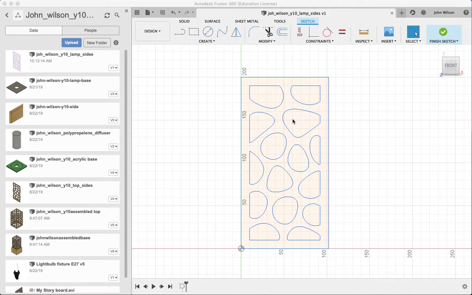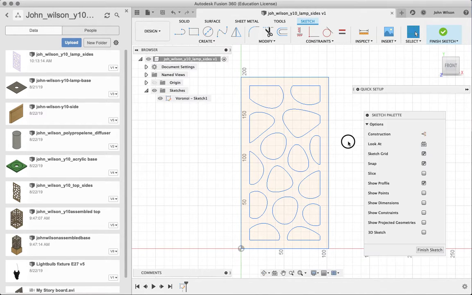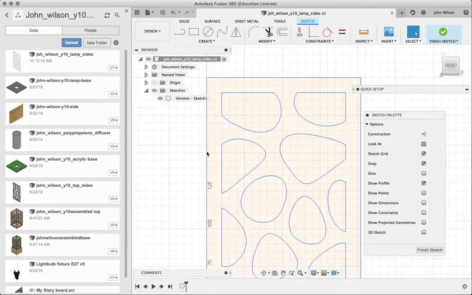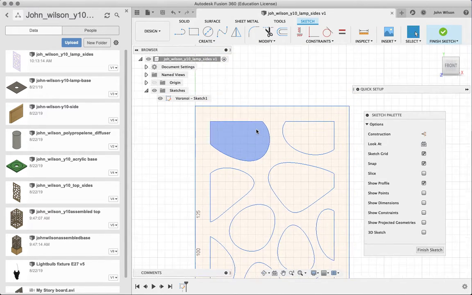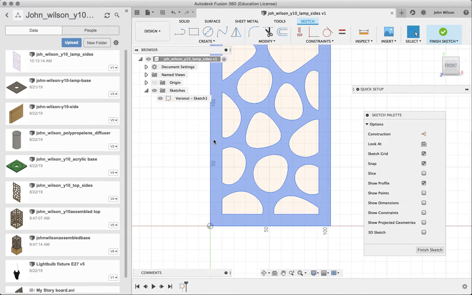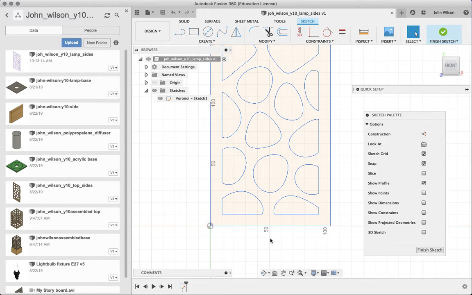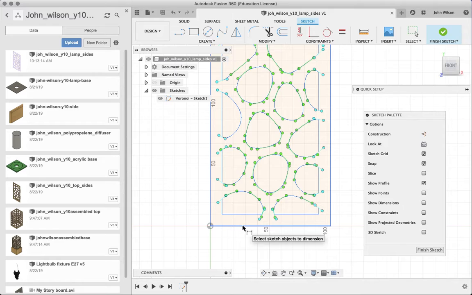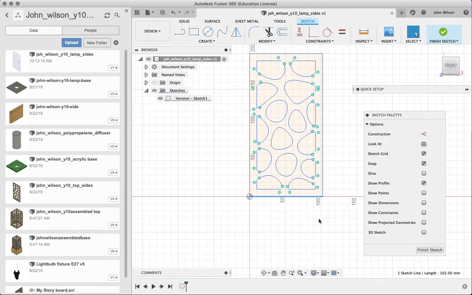Okay guys, so in the last tutorial we looked at drawing up our side, and at the moment we know that it's going to hopefully fit, because it was 102 wide. I can just double check that by pressing D and pulling out a dimension line, and I can see straight away it's 102, so that's all good.